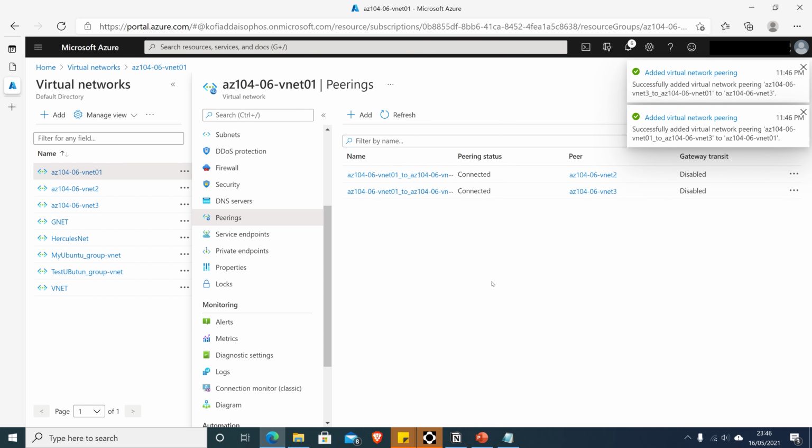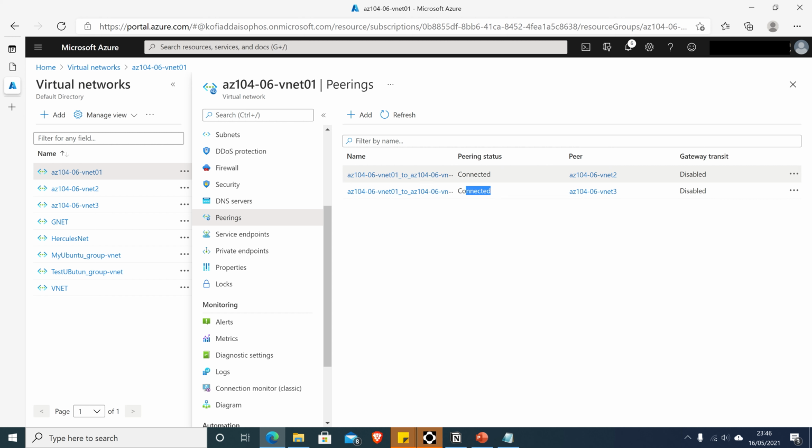Okay, so that is established successfully. It's showing connected for both. So this completes lab number 2. So we move on to lab number 3.